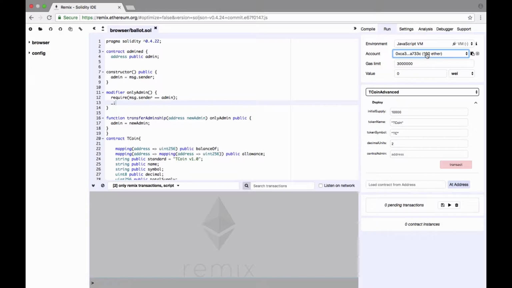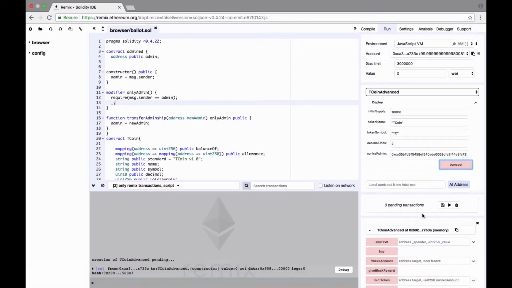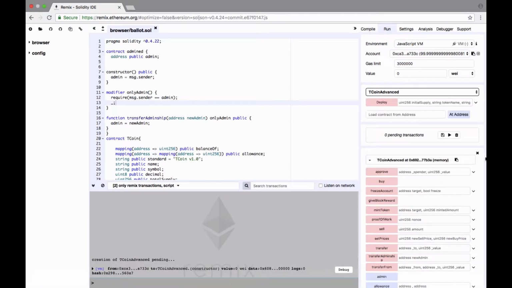Admin is the account from which we are executing the smart contract, so we'll take the first account as the admin. So, copy this account address and paste it here. Click on Transact. The contract gets successfully deployed.